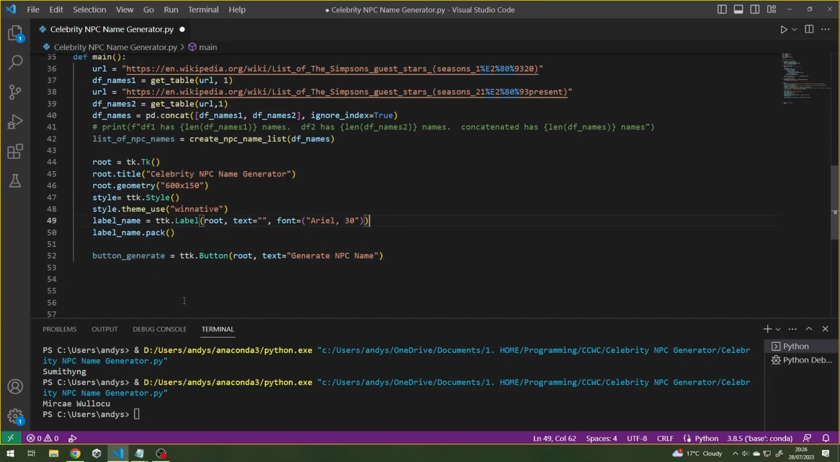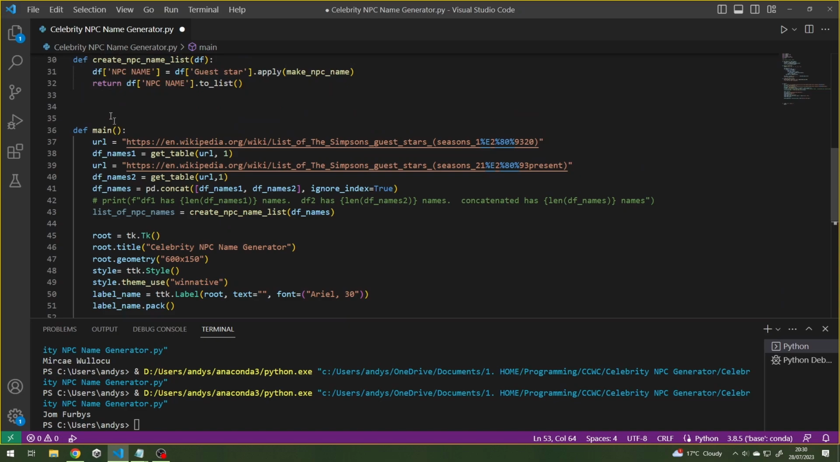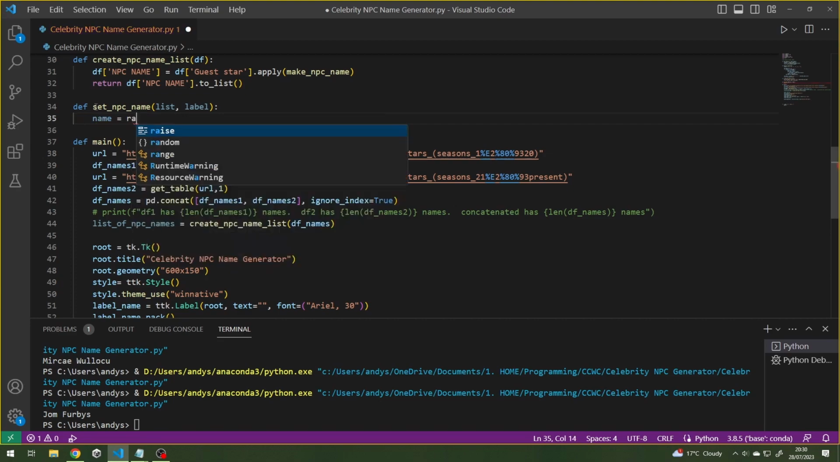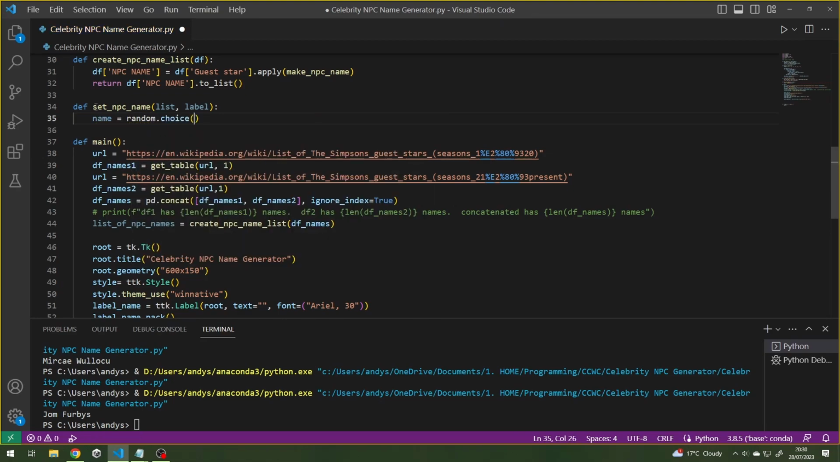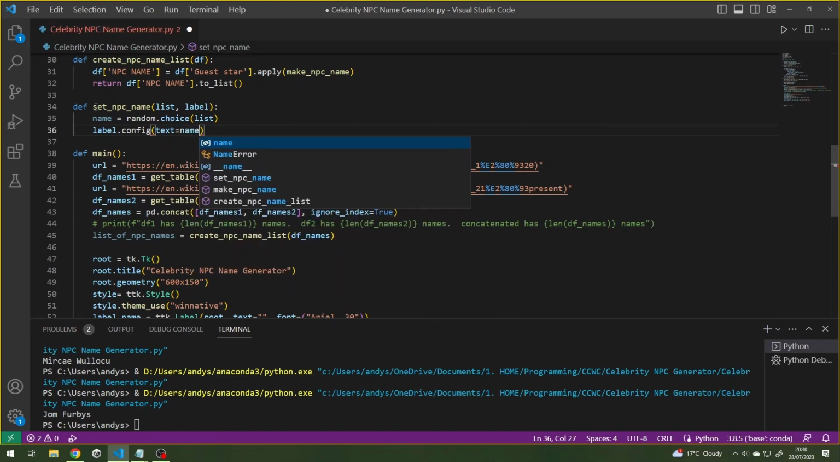We'll actually need to create a function just to return a single name. So what we're going to need to do is create a function to select a name at random and also set the label on our TKinter window. Set NPC name. We want to pass it the list of names we have and the label we're going to use. So first we'll get the name, so that's just going to be a random choice from the list. And then we're going to have to configure the label to display it. So label, and the text on that will be the name that we return.